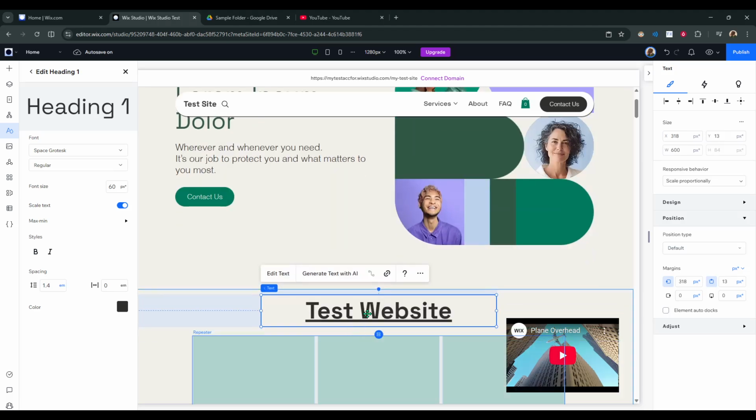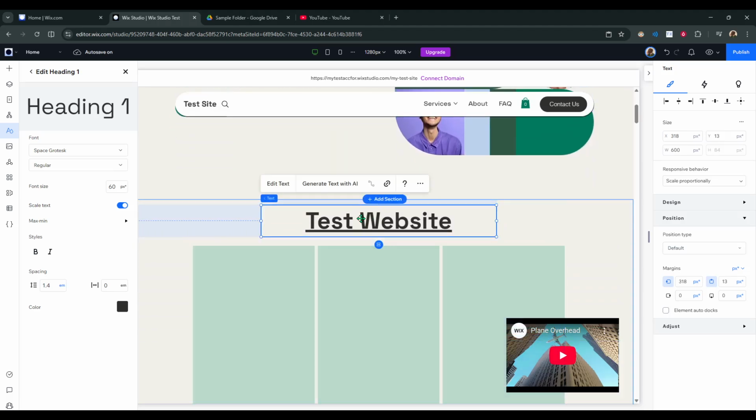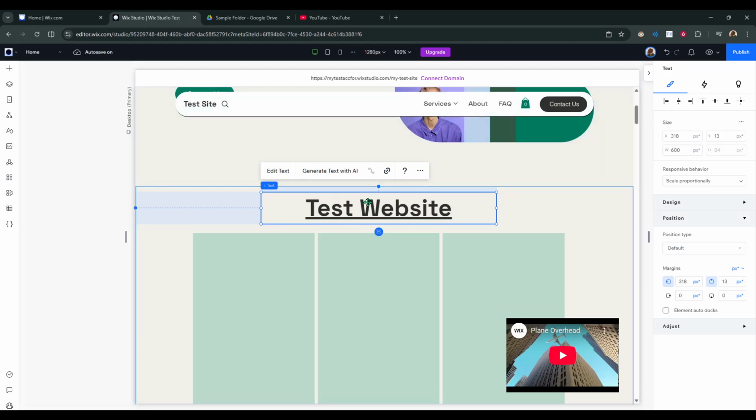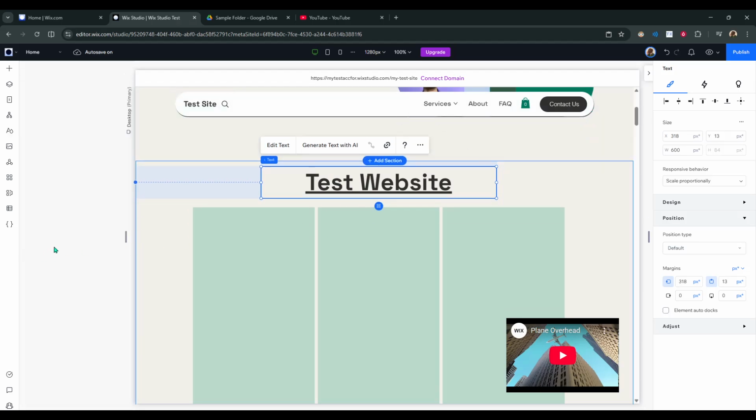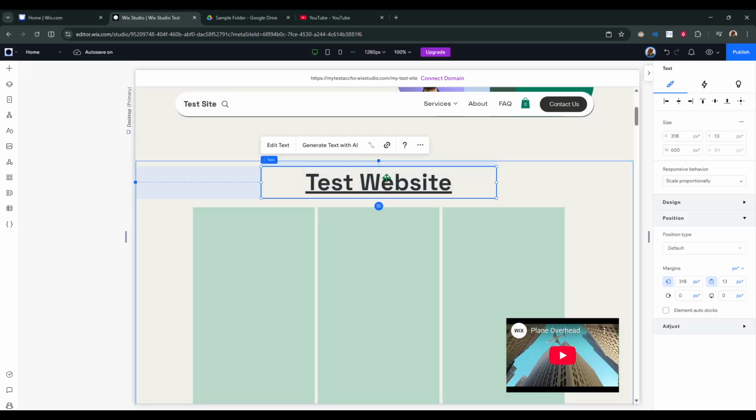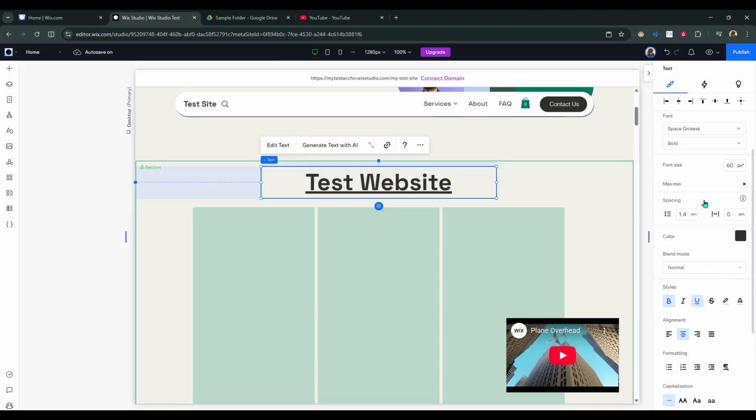Keep a clear hierarchy in mind. Heading 1 is typically your largest page title. Heading 2 works well for section titles, Heading 3 for subheads, and paragraph styles for body text. Maintaining this structure improves readability and accessibility, and it helps search engines understand your content.